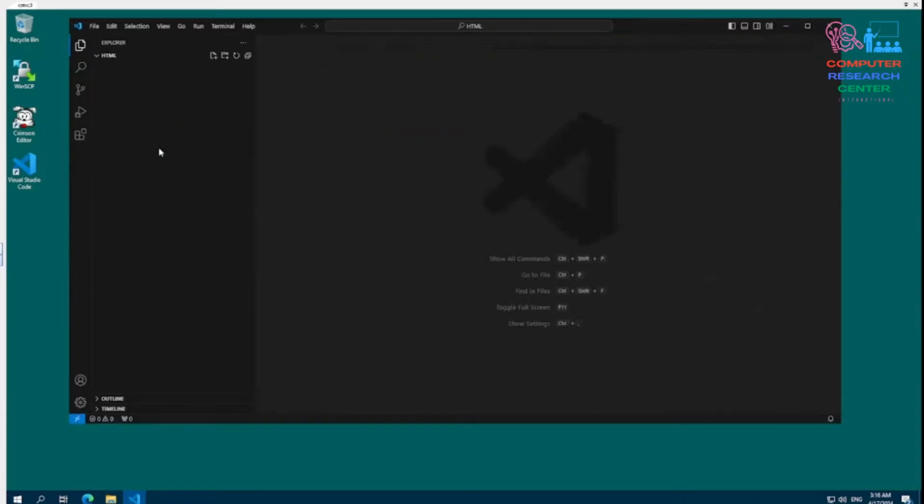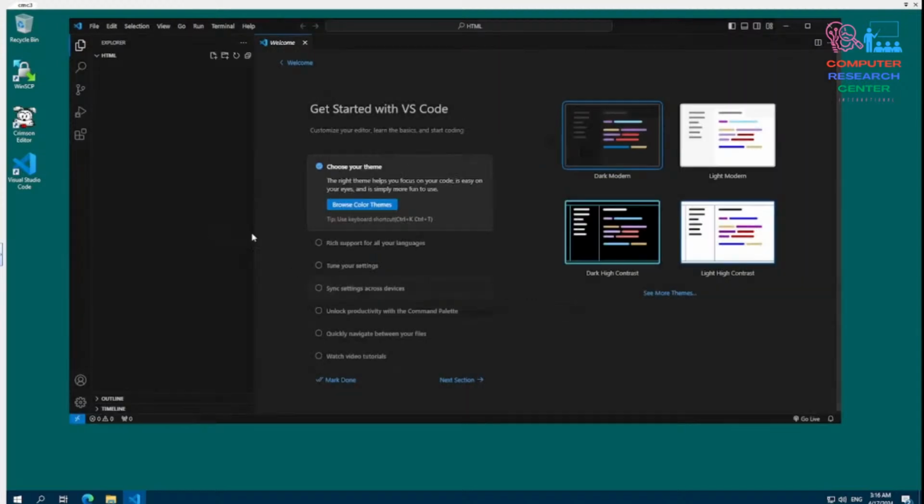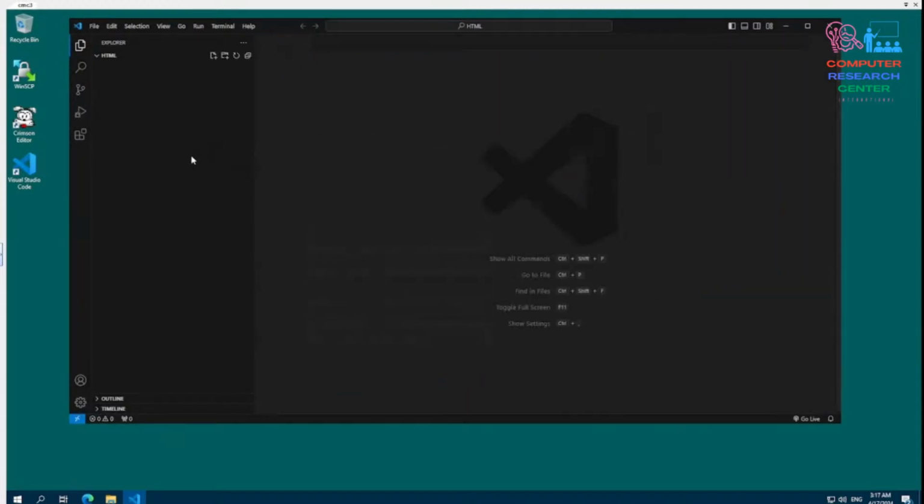We are opening that folder, and it will ask us, do you trust this folder? Yes, we trust. I made it myself, I have no doubt about it. So welcome, let me close the welcome. In this one, I am creating an index file, index.html. As soon as you give it HTML, because even the name of the folder was HTML, it already knew what we are going to do.